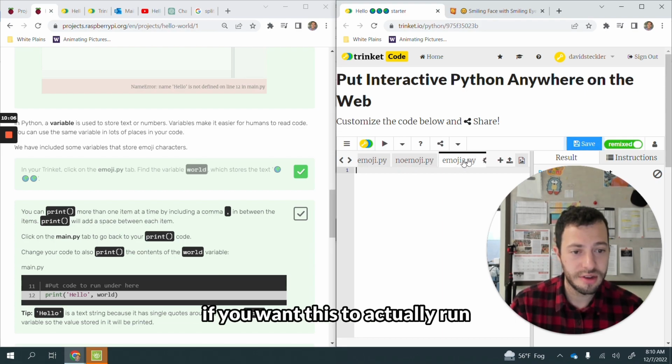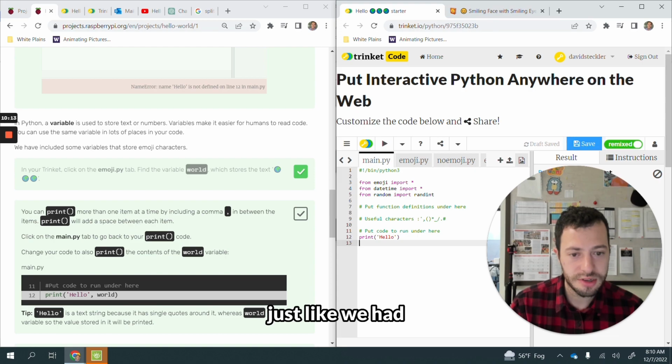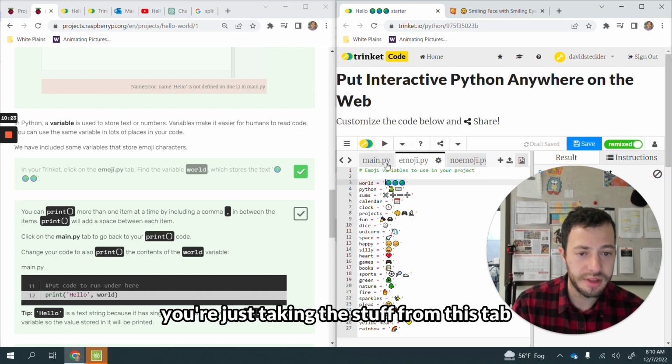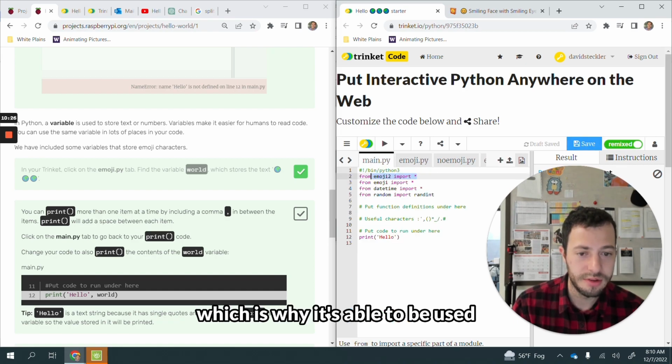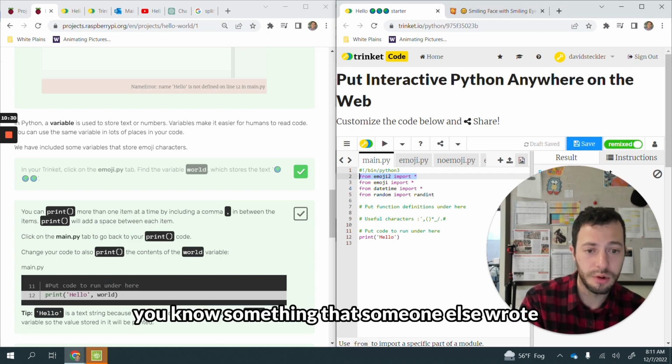The only difference is if you want this to actually run, what you're going to have to do on the first page over here, just like we had from emoji import, is write from emoji2 import. So basically you're just taking the stuff from this tab, which is why it's able to be used. So this line's telling us we used code from something that someone else wrote in that case.